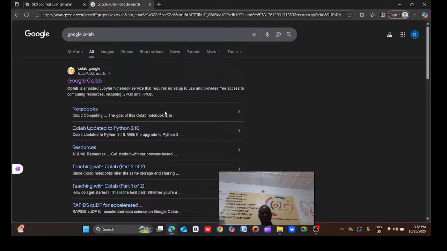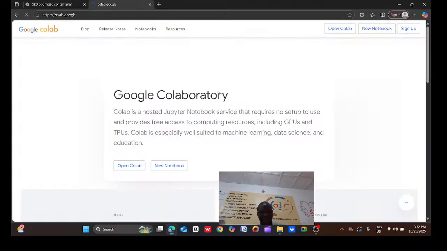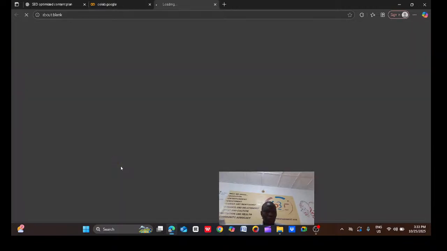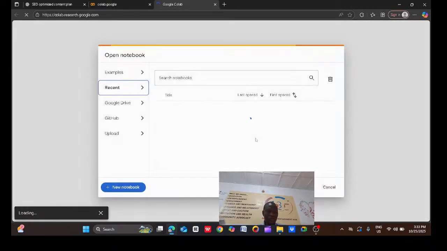So what you just need is to have the email of the person you want to share it with, and you will just send it to that person's email directly. So this is a Google Colab environment. Since we have opened Google Colab before, you just go to open. So it's not going to be a new notebook again.